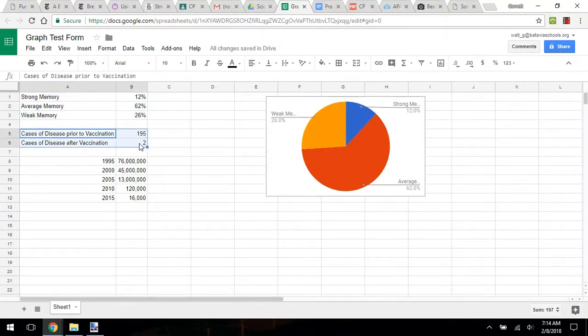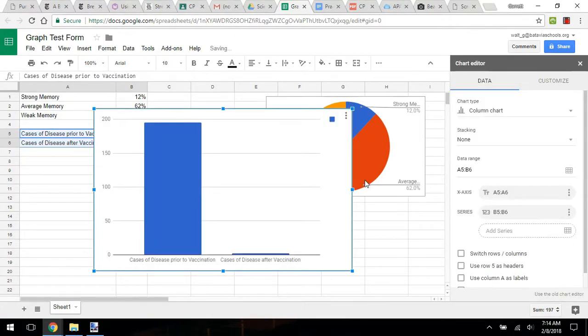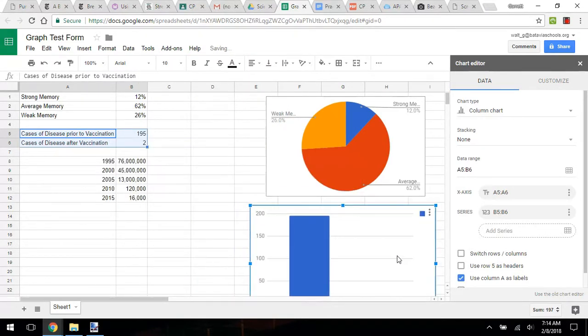Same thing happens if you do something like this, where you're comparing 2 different numbers. I can go ahead and insert a chart, and it figures, okay, so you have one number and then another number. Probably would be a good idea to compare those using a bar chart. So that's what we have here.